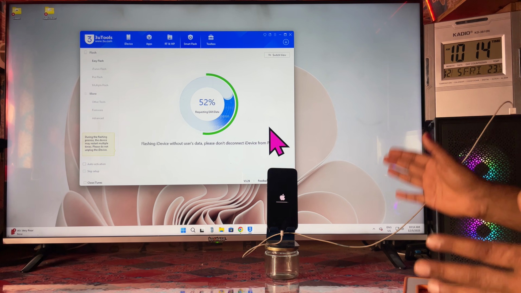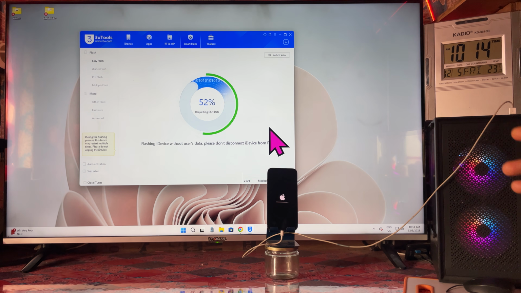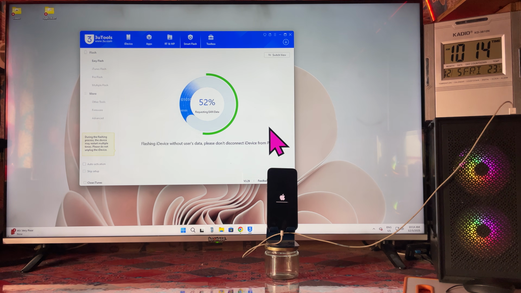And I did not jailbreak, I did not use any chargeable tool, it is free, of course we have done it. Now we have reached almost 50%. So let's see the final outcome and of course the consequences of this procedure.